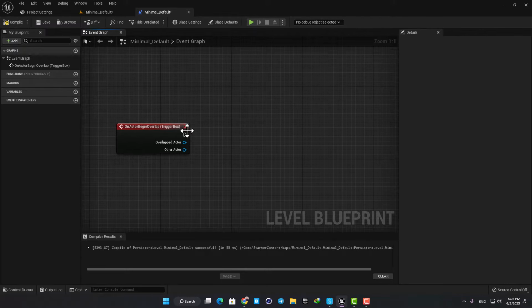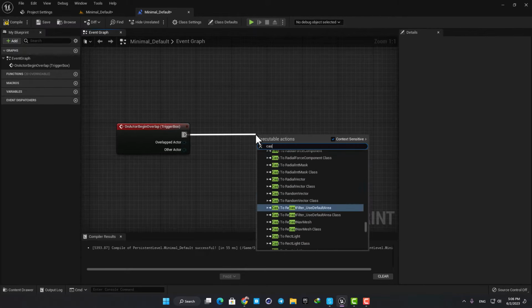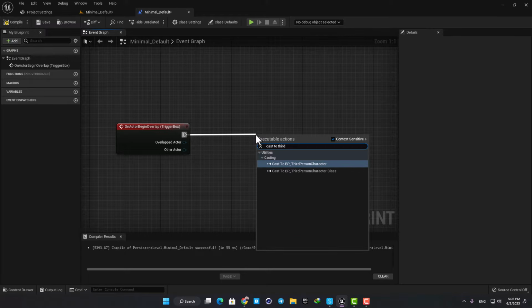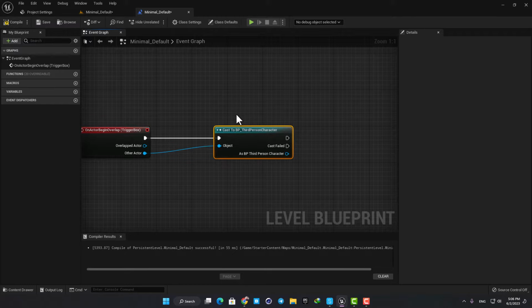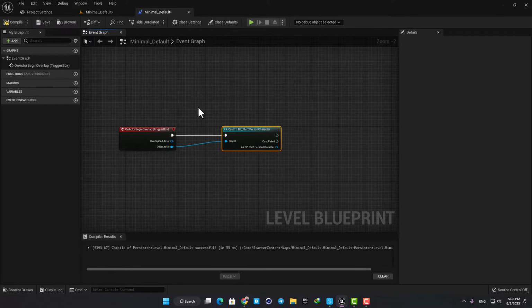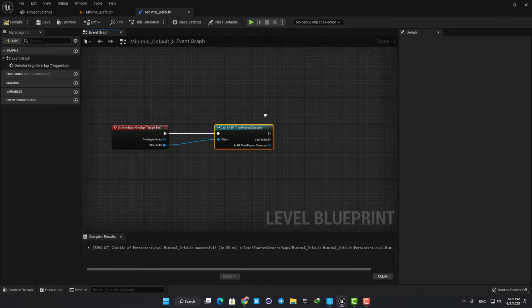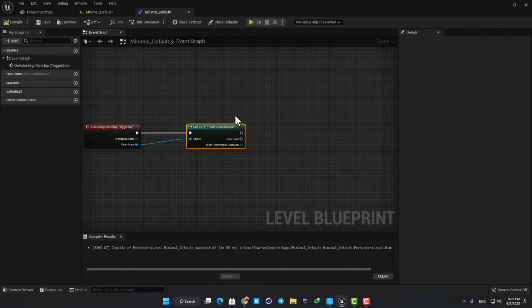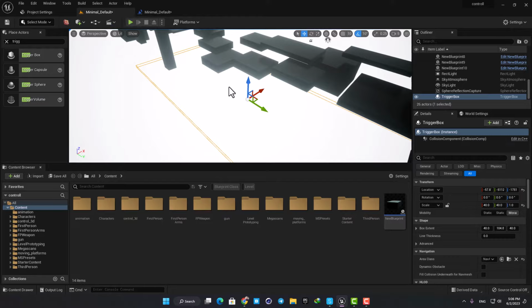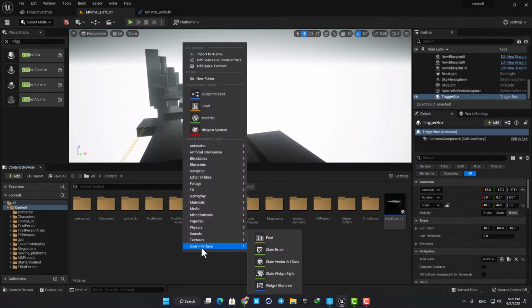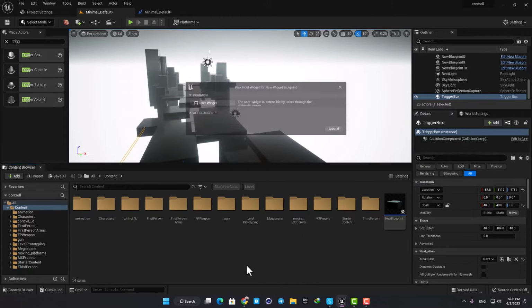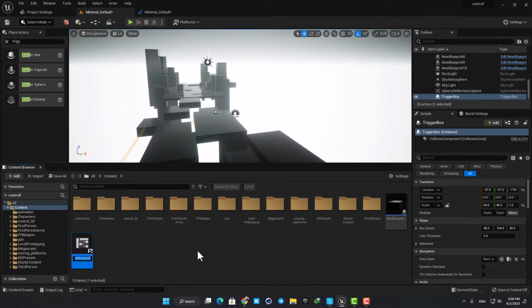Now what we want to do is to cast to our third person character so we can communicate with it. Connect the other actor pin to the object so the event will be called when our third person character collides with it. The next step is to create a widget and then add it to the viewport when our character hits the trigger box. Here in the content browser, go to user interface and select widget blueprint. Let's name it lose and open it up.